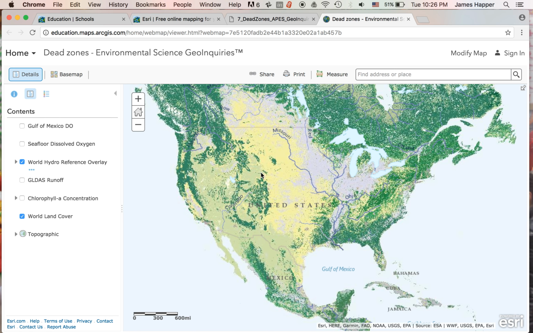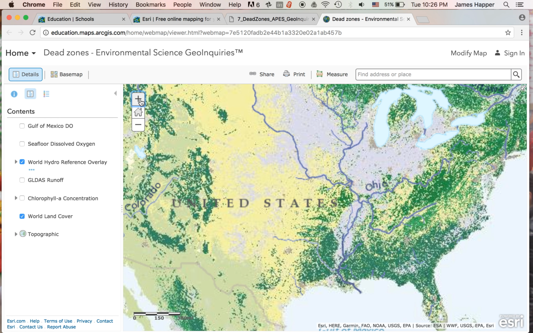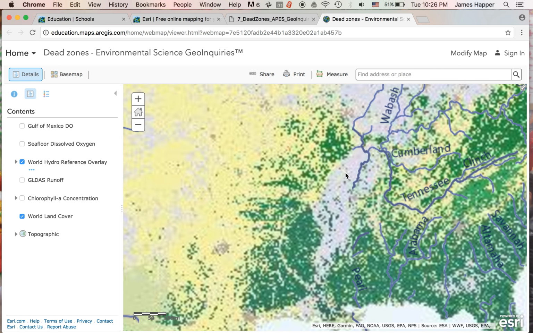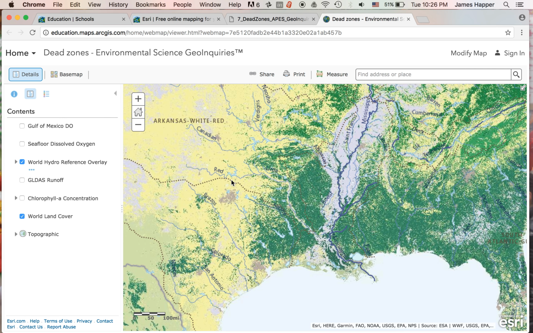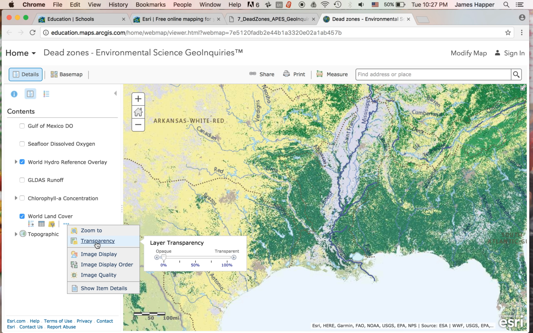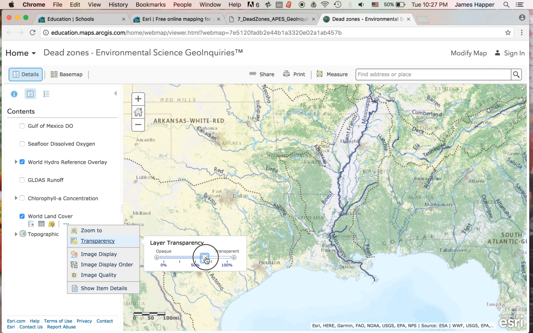The Mississippi's down here, the Missouri River, the Colorado River, and then if you zoom in, you can see these brown dotted lines here, and that represents the watershed areas, and the worksheet tells you that. It's a little tricky to see, and so this is where one of the functions of the map comes in handy. If you go over here to one of your layers, you can click on these three little buttons and then click on transparency, and then you can tweak how intense you want to see that layer.